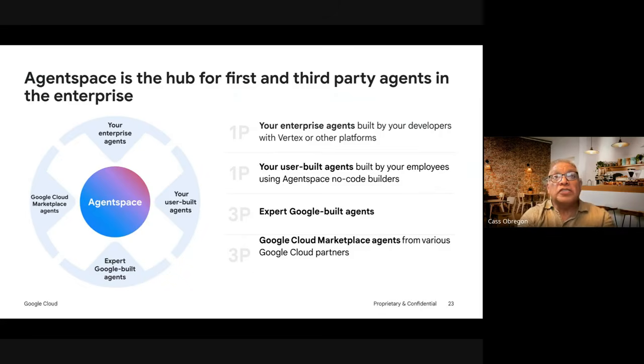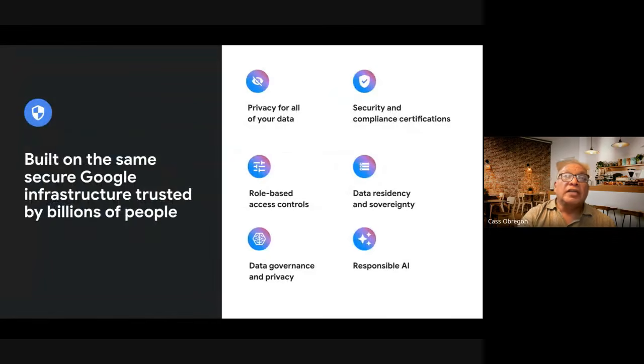So first and foremost, Agentspace is a hub for managing all agents, both first-party and third-party, and integrating all your enterprise data so you have access to all your data and information from one single place. What is very important, Agentspace is built out of the box to protect privacy for all your data. We support and leverage your existing security and compliance certifications and models so that data governance and privacy is inherent right out of the box.